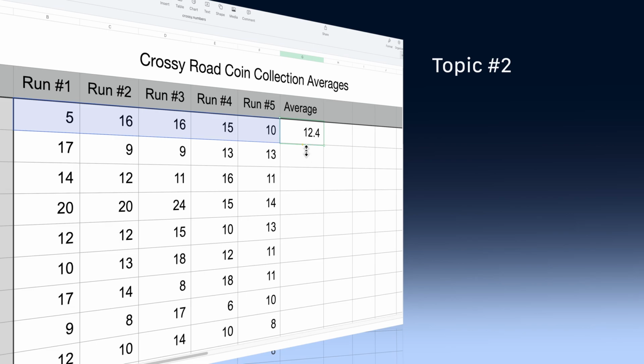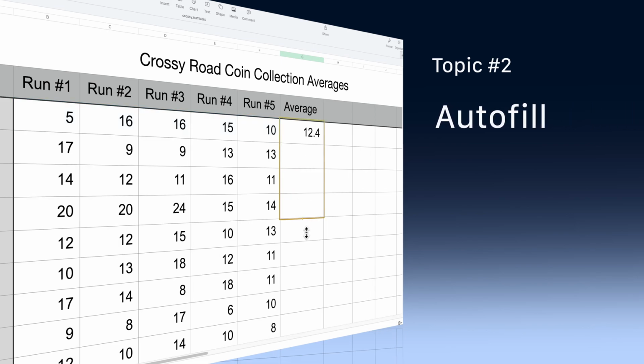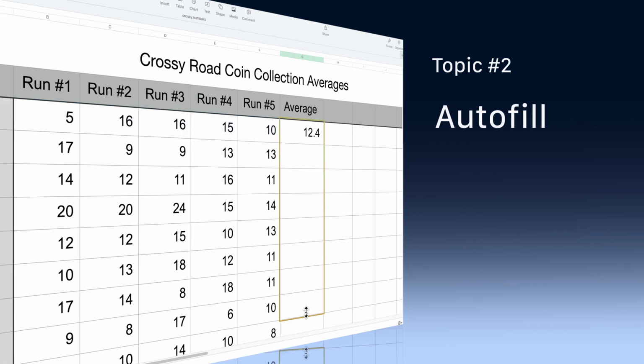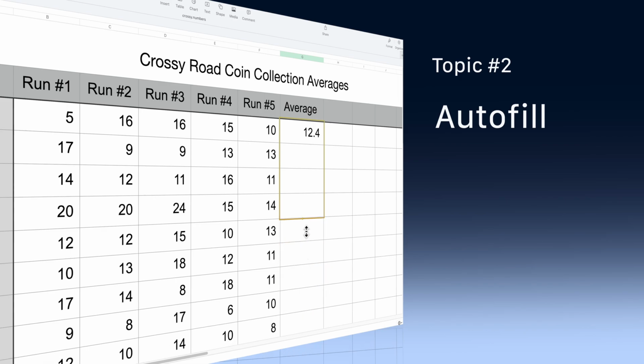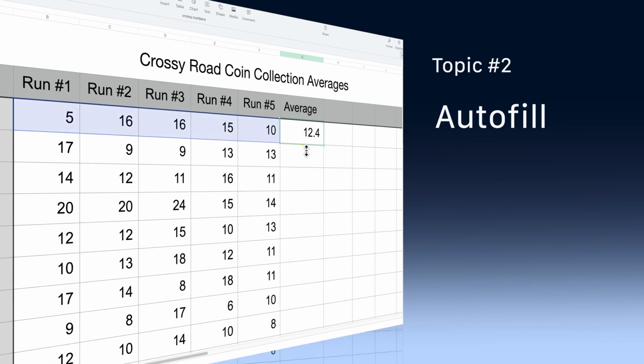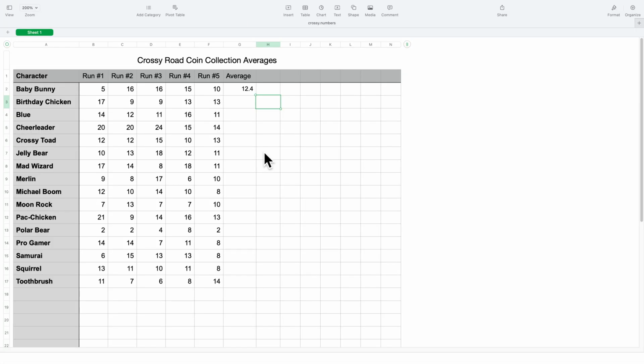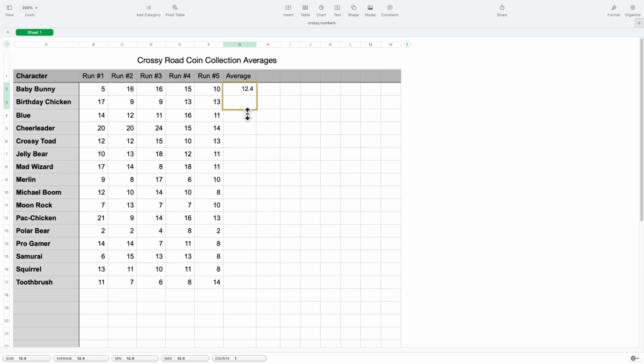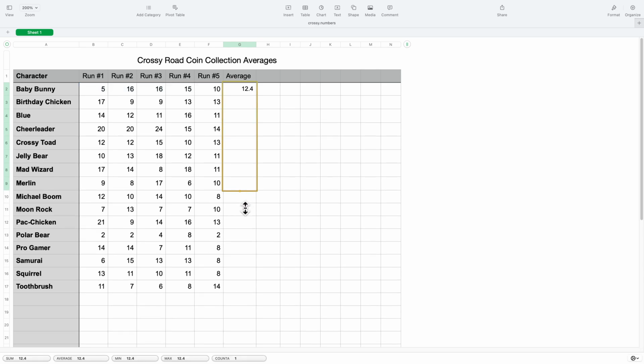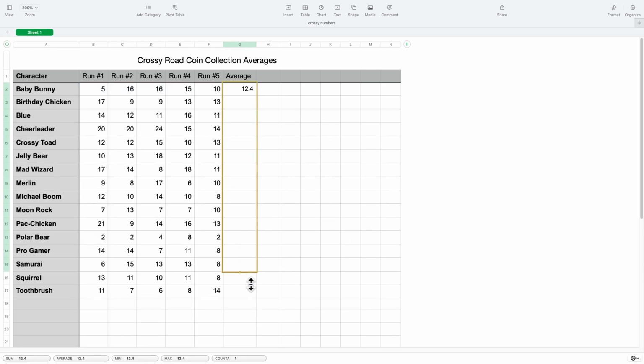Topic number 2 is Autofill. Now that we have the average for one row, what about the other 15 Crossy Road characters listed here? That's where the Autofill feature can help. Instead of manually selecting so many rows, a formula can be automatically propagated and updated for subsequent rows. If that sounds technical, don't worry, it's easier to do than explain.